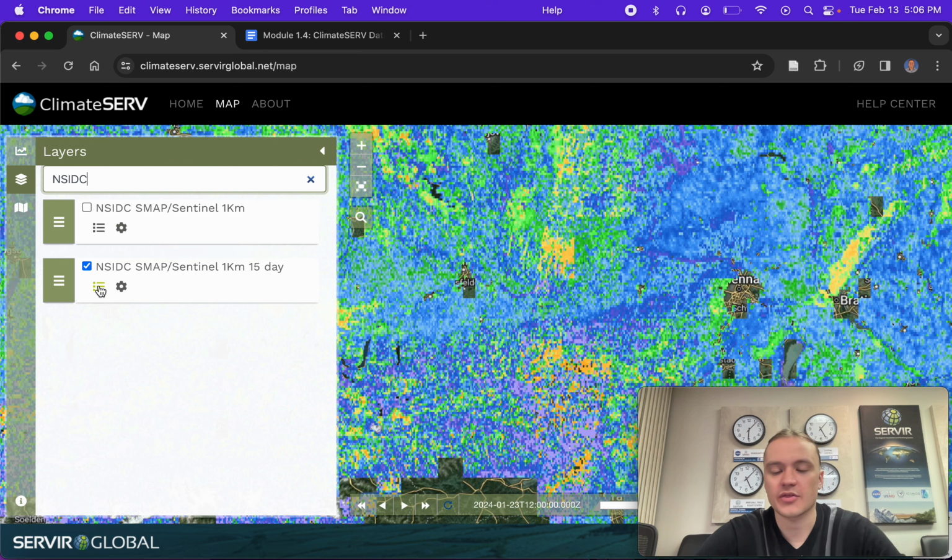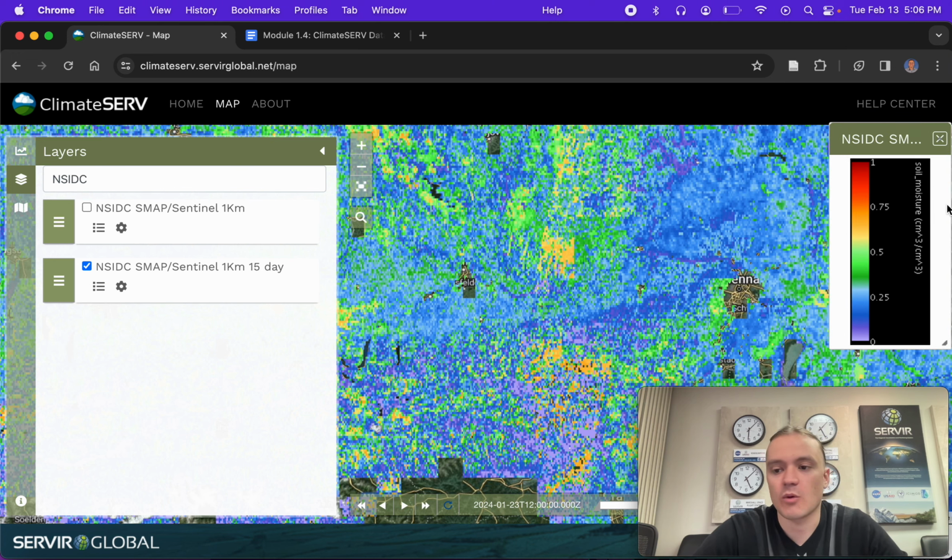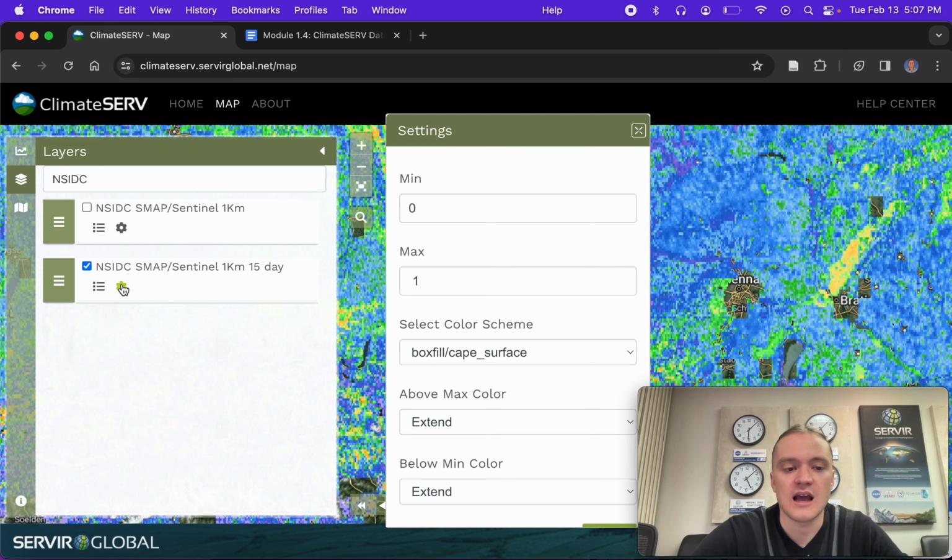Now I'm going to walk through the different settings that you can tweak in the visualization of these layers. First, I'm going to click this icon here to bring up the legend, and that will also show you the units of the data set. Here we can see that colder colors like blue and purple represent drier areas, whereas warmer colors like red and orange represent wetter areas. To tweak these visualization parameters, we can use this gear icon on the bottom right here.